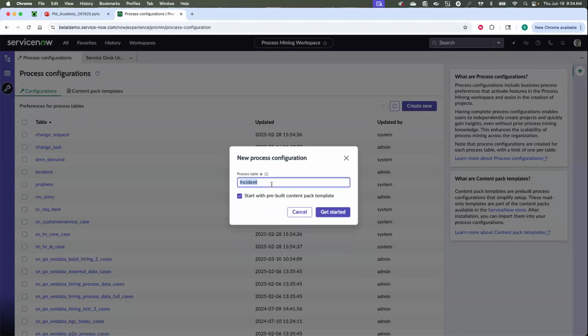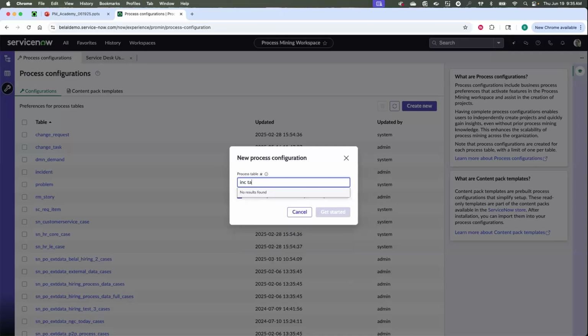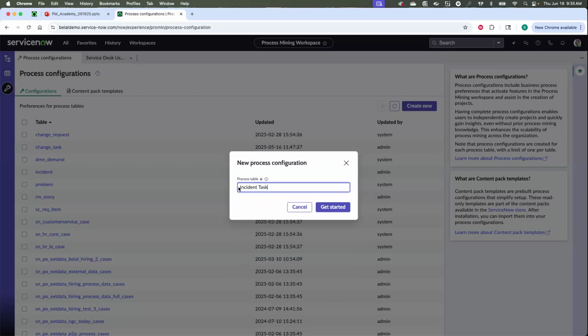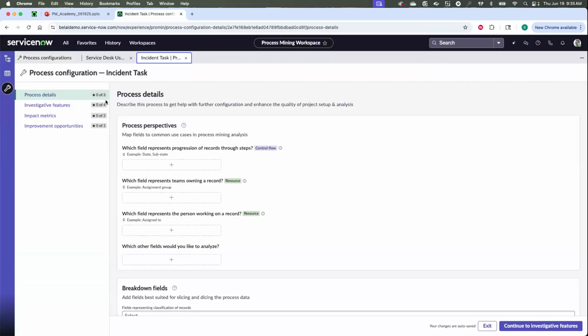Now, if I were to look at incident task, for example, can't spell incident today, incident, and then underscore task. You can see here, because it does not come with a content pack, that checkbox is gone, right? So it's not going to pre-populate anything. I'm going to have to create it from scratch. Again, that's fine. We're going to do it together. Hit get started. And we're going to go through this one step at a time.